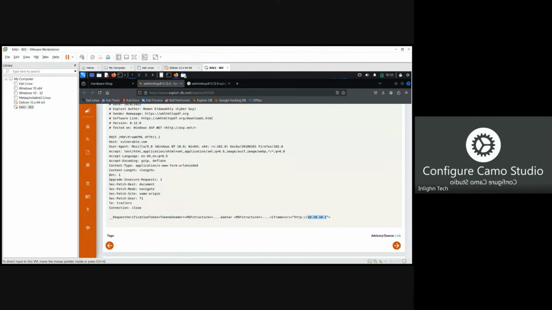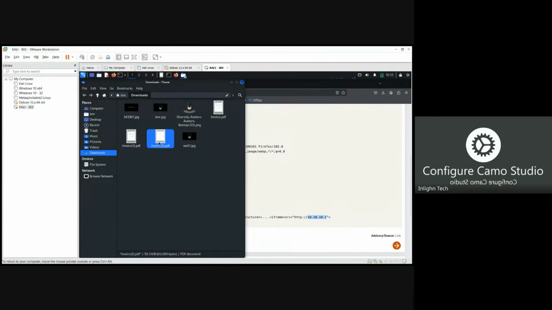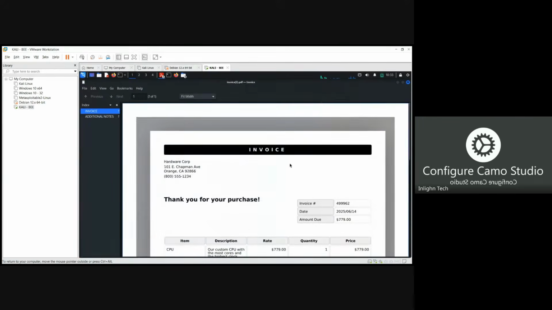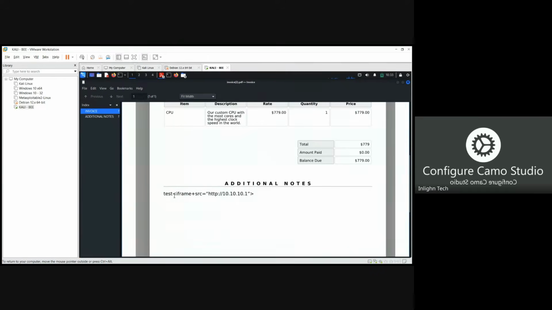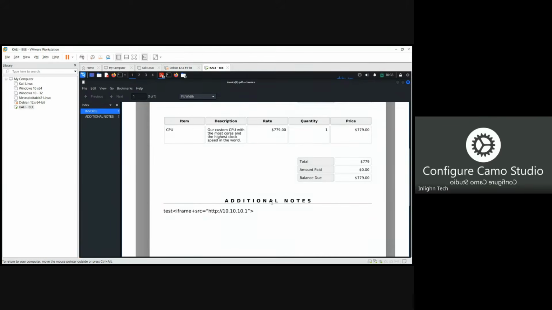Perfect. No doubt. Okay. So we already downloaded the PDF. Let's open this PDF. And as we can see, we provided this iframe injection, right? It doesn't render. Now, what does it mean? It means that this particular version is not vulnerable to the SSRF attack, or the PDF generation is not vulnerable to HTML injection. What does it mean?